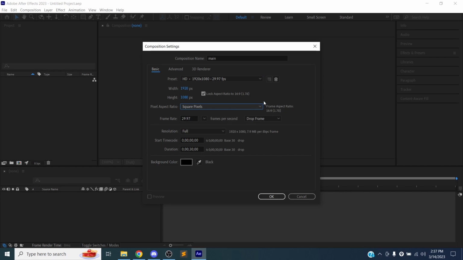Pixel aspect ratio, we don't have to worry about this because we're making digital video, so our pixels are all squares. This is something that may have been different if you were using different types of television sets back in the broadcast days. For the frame rate, 29.97 is kind of the standard, 30 frames per second. You could set it to 24 or something like that, but there's no real reason to change anything there.